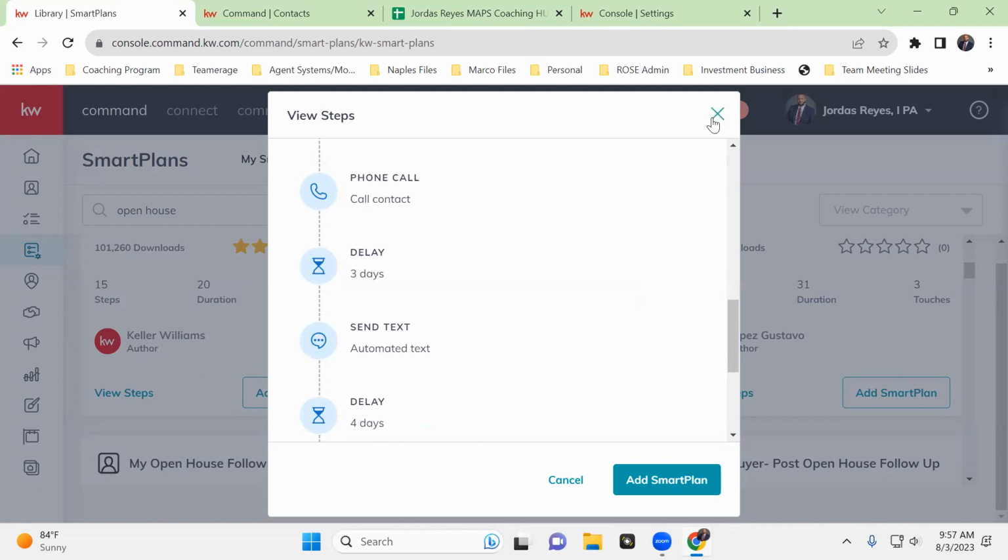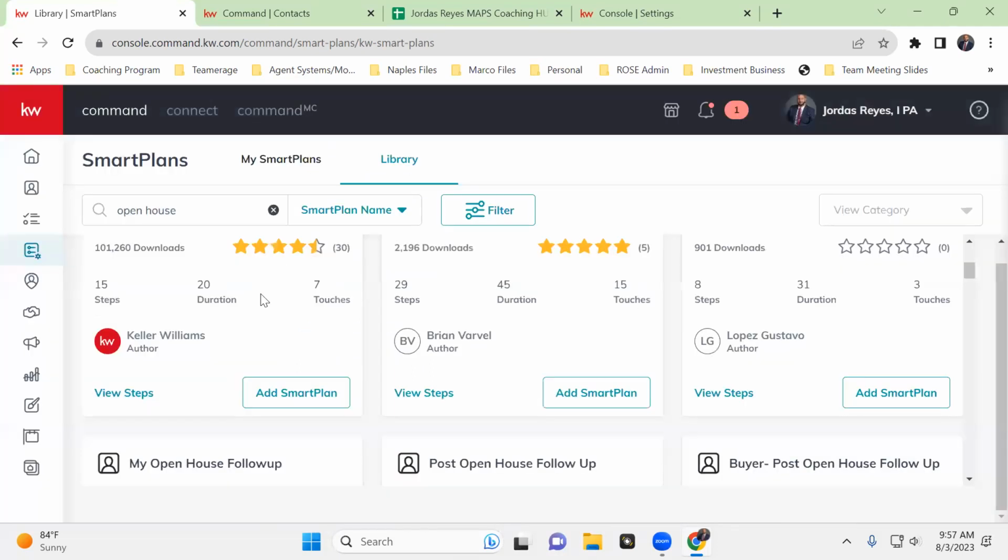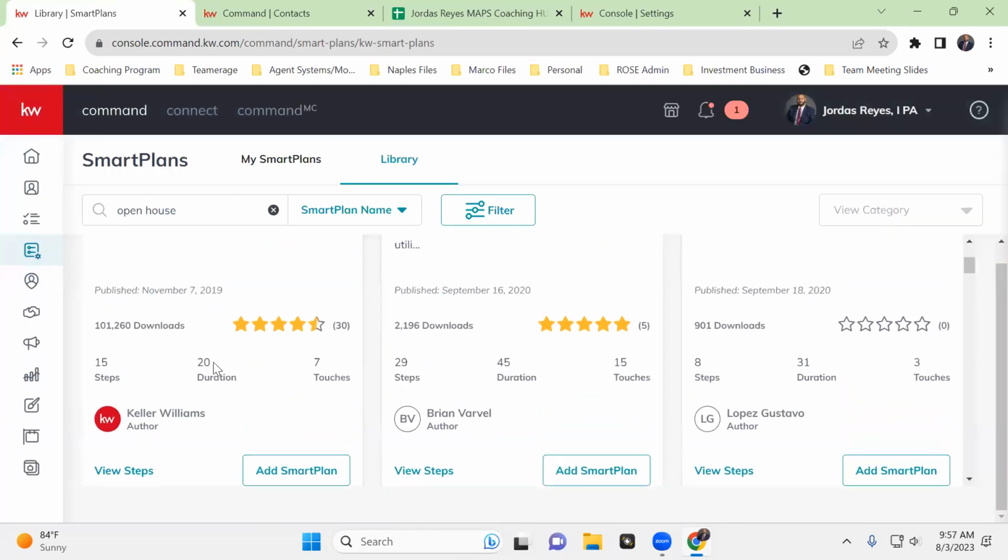So I would probably leverage that, because the reality is this smart plan is going to run for 20 days and it's going to have 7 touches in those 20 days, with the intent of building a relationship with this complete stranger you just met. These look mostly text related, or they can do emails too, though.